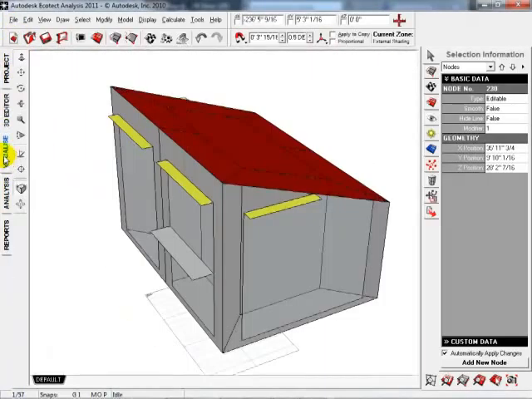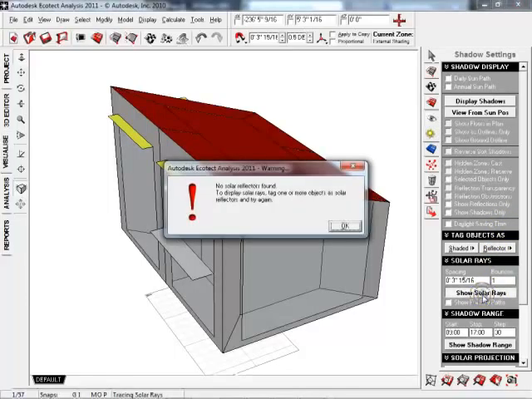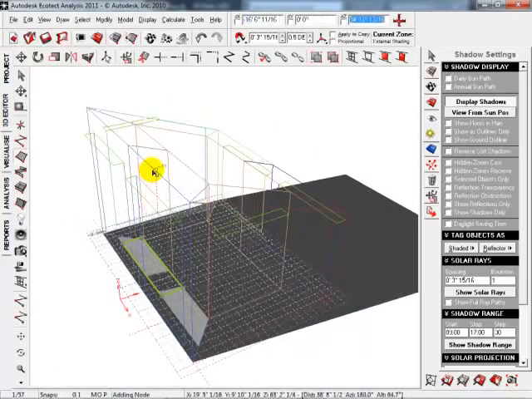Let me go back to Visualize again. If I want to see what the effect is, not only of shading, but maybe bouncing sunlight off that, in terms of how far it actually takes it back into the building, you can do things like this. Let me go to the Sun tab and say, show me the solar rays. Okay, it wants me to choose something as a solar reflector. I can choose that roof surface or something like that.